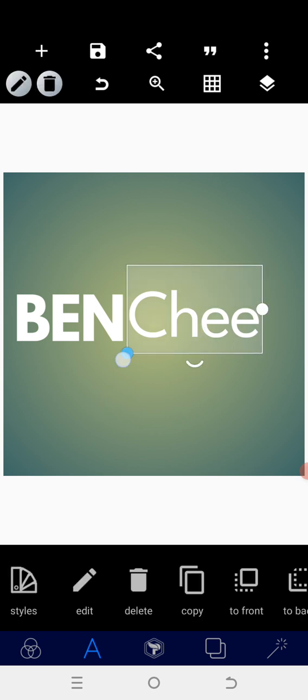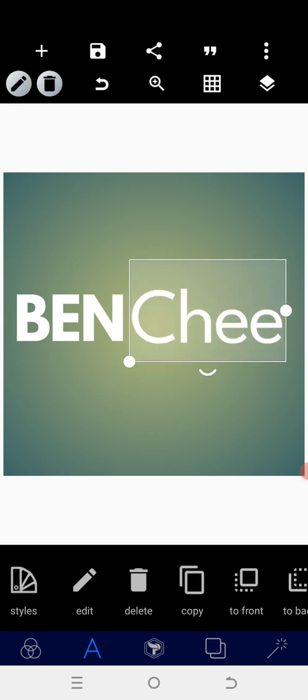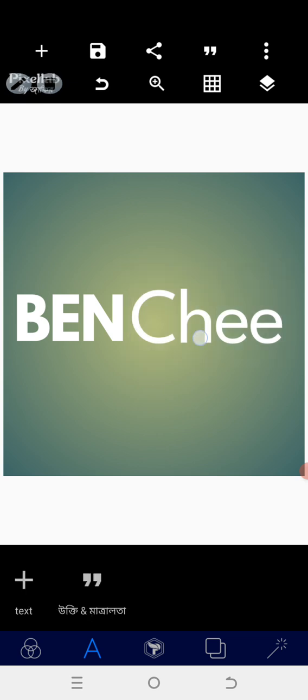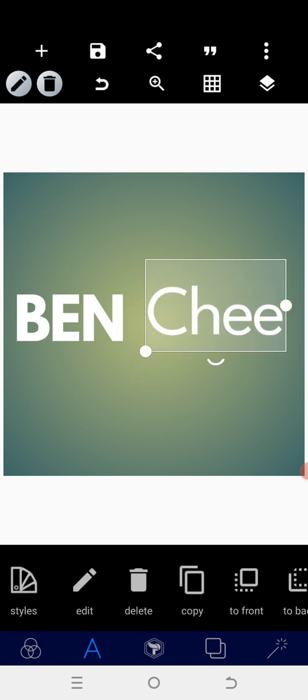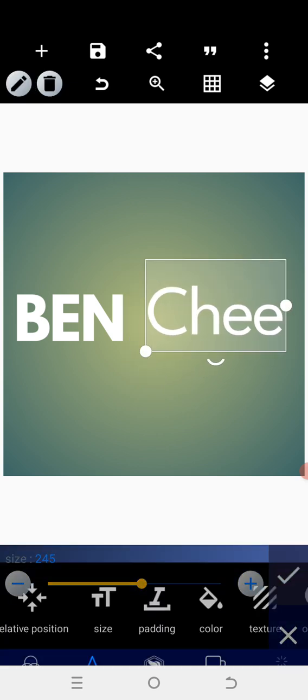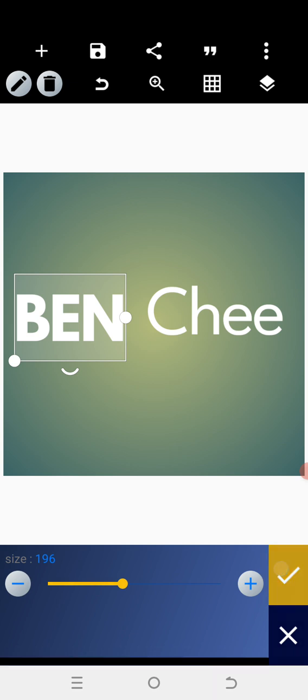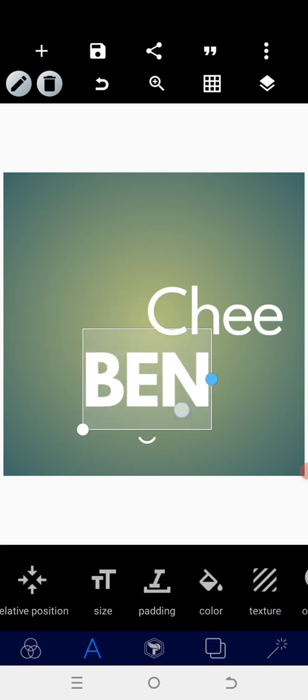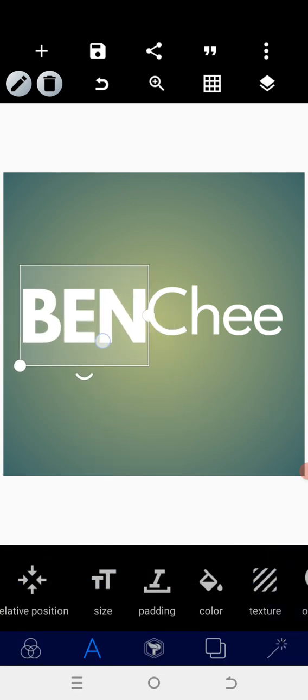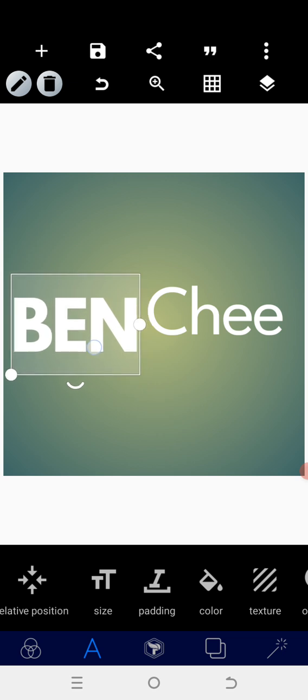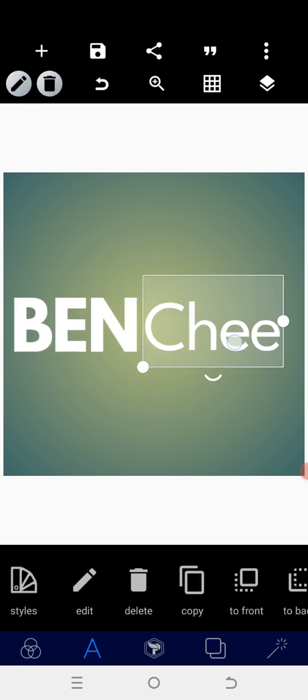So after that has been done, I can now increase this a little bit to meet the level of this. After that, go to size. You see this 245, go to this 196. But you can use the cap text. This one is in cap, so you can use it to compare. So I have to shift it to the left like this.